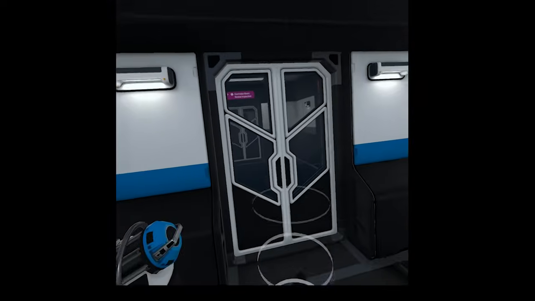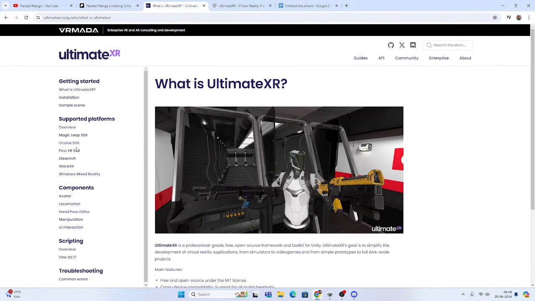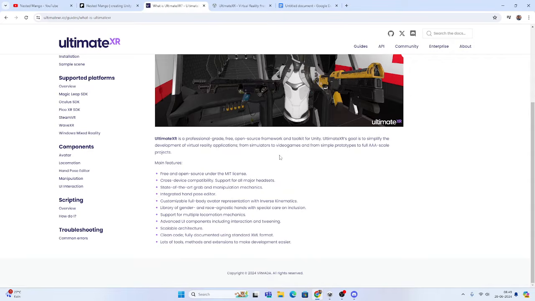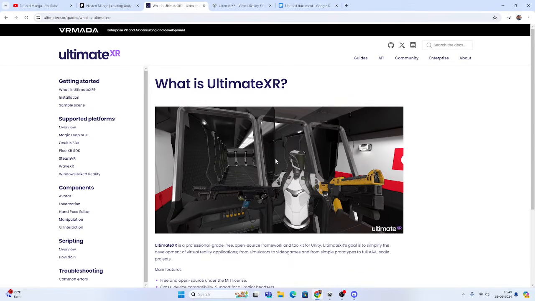These are the features. Now, how you can install it: you can go on the website, and here is the support. It supports Magic Leap, Oculus, Pico, SteamVR, Wave XR. It supports avatars. You can add a full body avatar or half body avatar. There is also a hand pose editor where you can edit the hand, UI interaction, and you get lots of things in their scene as well. You can also add simulation. This is amazing, and I will show in the video starting how this scene looks.